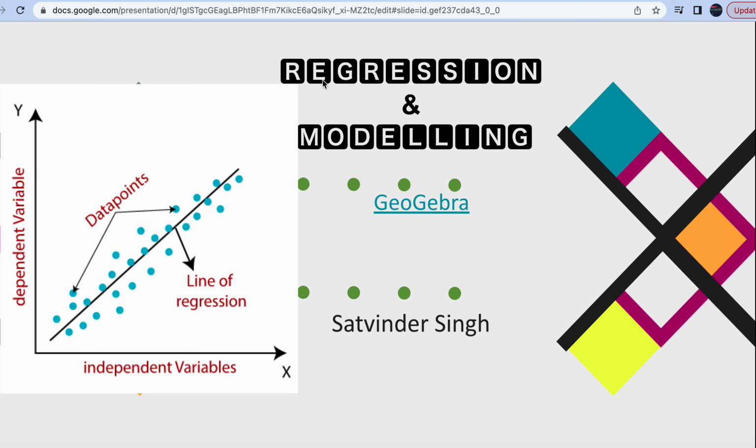Hey guys, let's learn the regression line and modeling using GeoGebra. Super easy, only a few clicks.